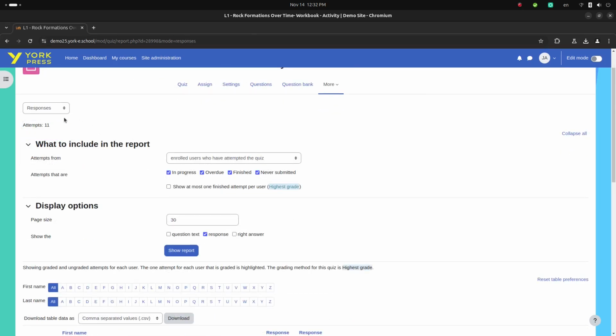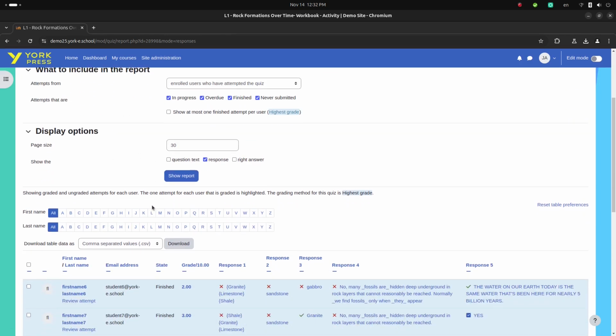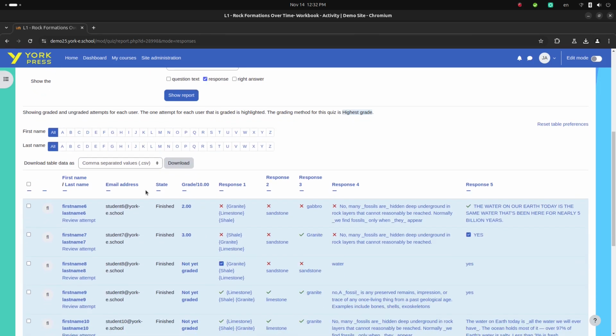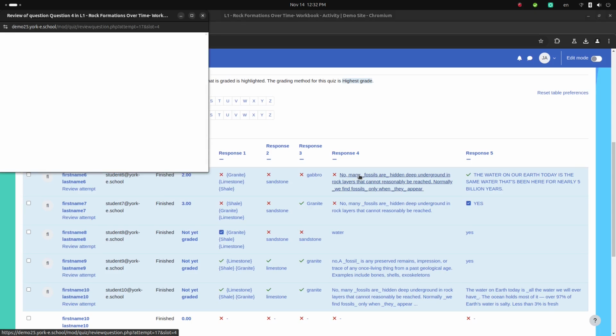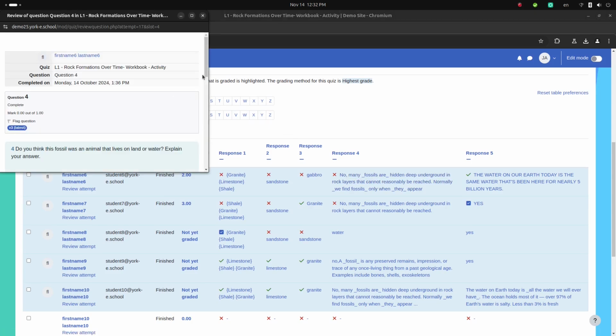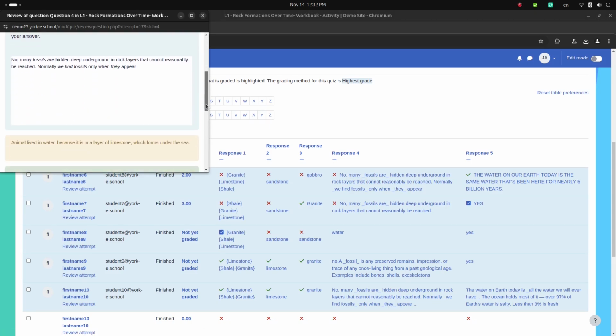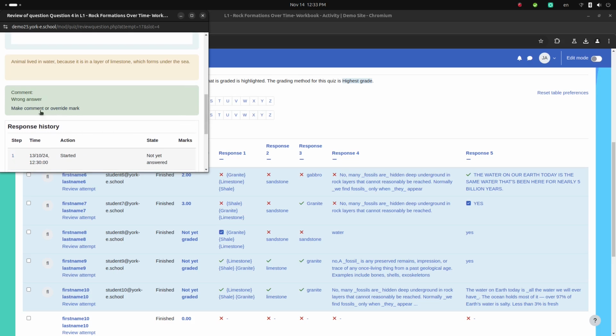The Responses view gives you a detailed look at how your students answered each question. You'll see similar filtering options to the Grades view, allowing you to choose which attempts to include in your report and how the responses are displayed. Additionally, clicking on any individual response in the report will open a pop-up review window for that specific question, allowing you to quickly regrade.